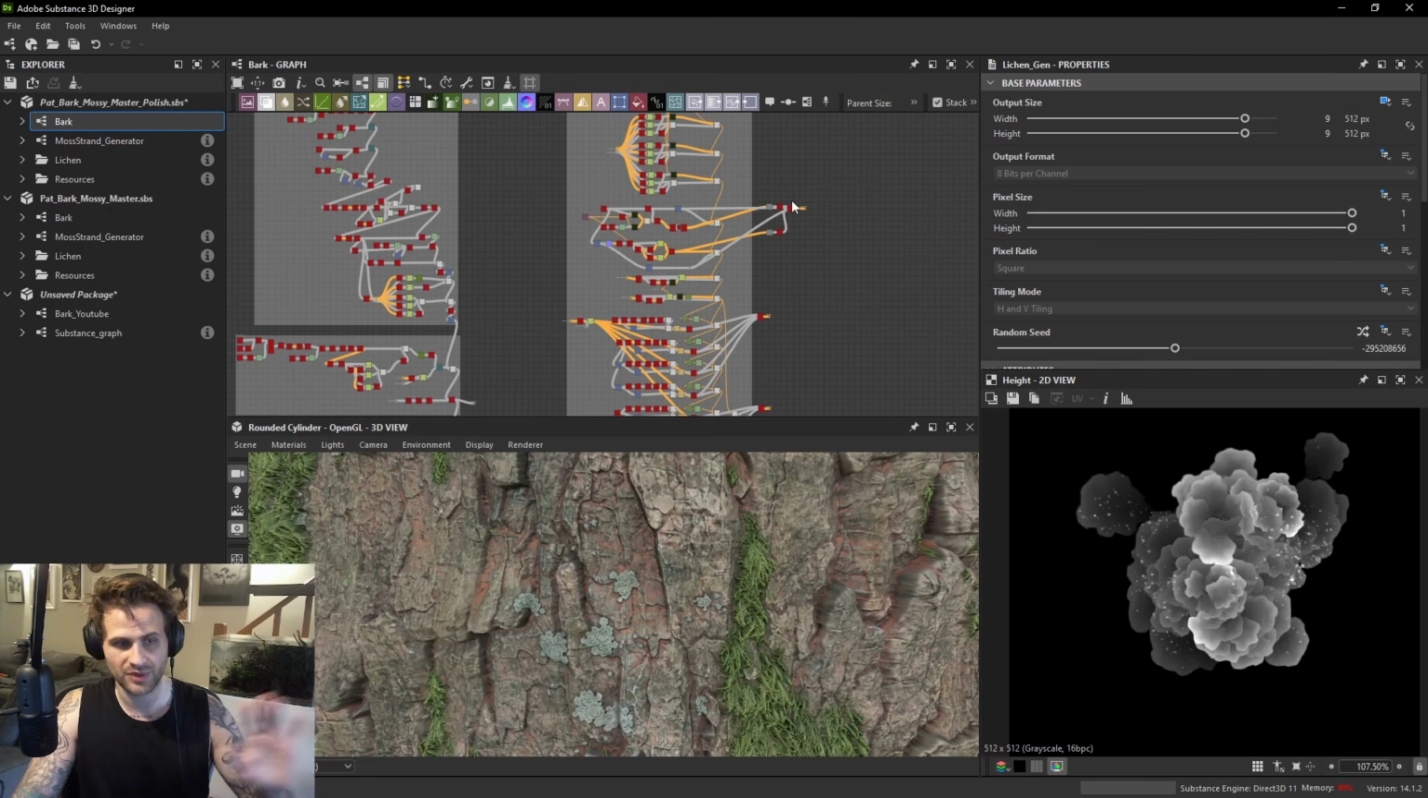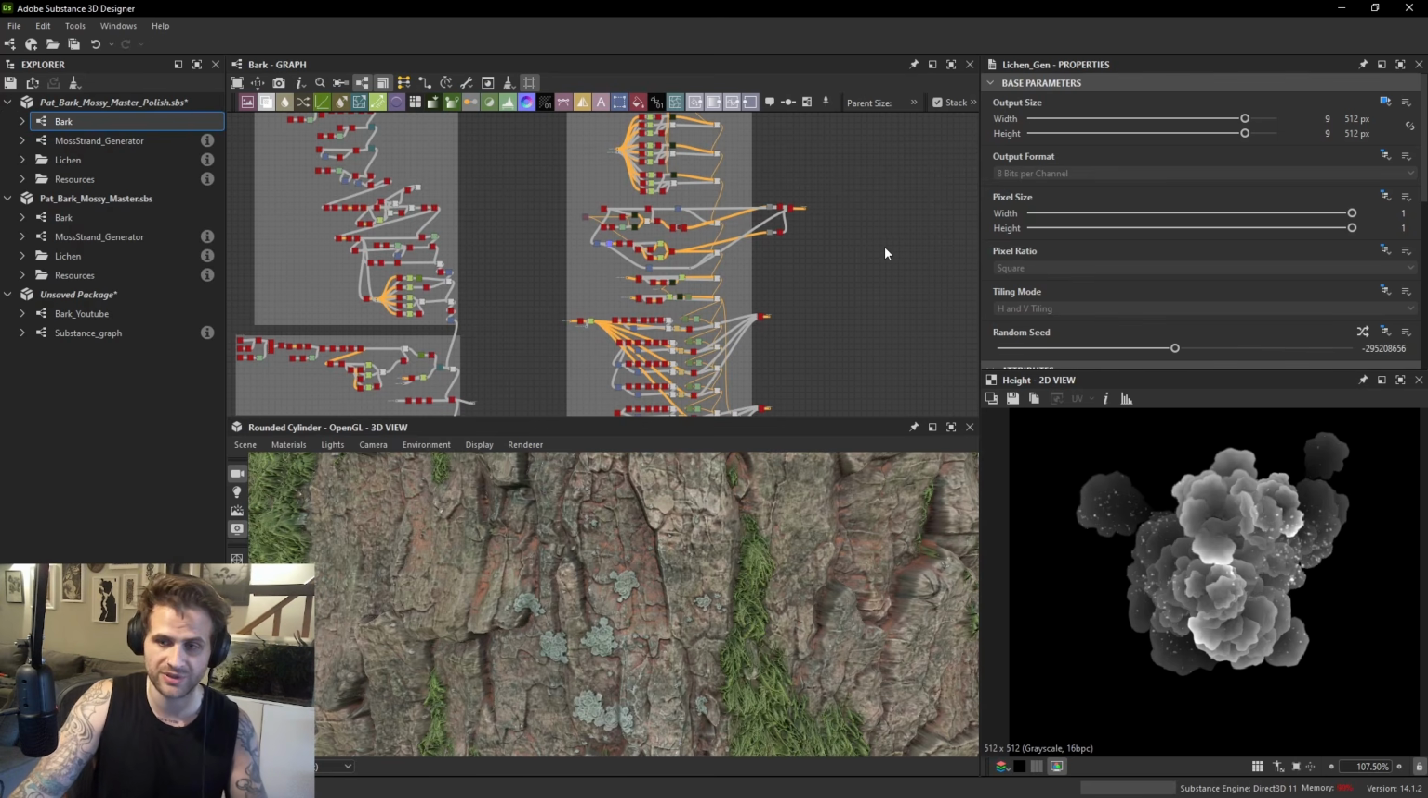Like I said, the bark stuff should be broadly useful for any kind of exterior bark you're doing, and the moss should hopefully get your heads wrapped around the spline nodes generally.